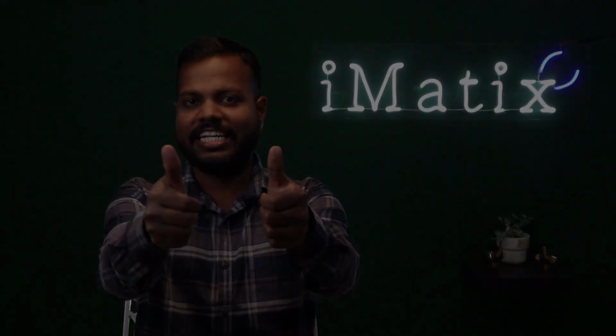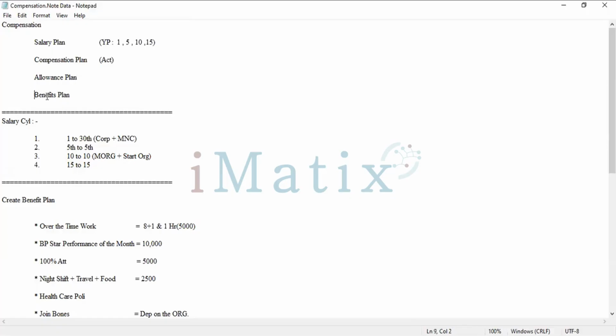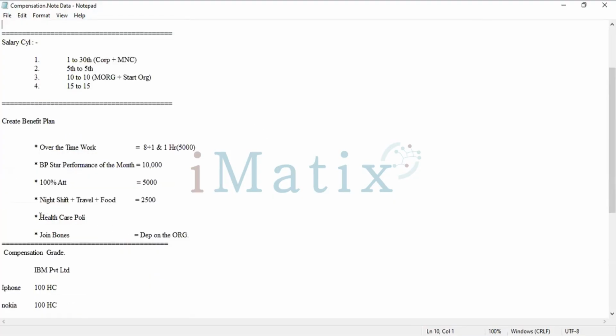So let's get started. And now we're going to do the benefits plan. Under the benefits plan, we have create a healthcare policy and joining bonus. Tell me which one you would like me to create: healthcare policy or joining bonus? Healthcare policy.